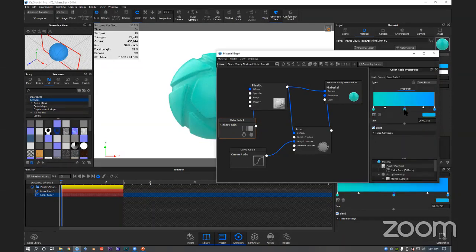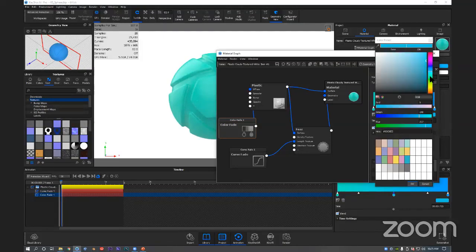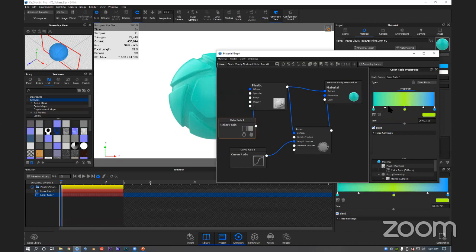You can also add other colors. You can go crazy with this. I don't know how this is going to look as far as colors go, but hey, that's fine. So you'll see that these colors are changing. Now, this will also apply to the fuzz because we've connected this plastic base color to our plastic texture and material to our fuzz surface.